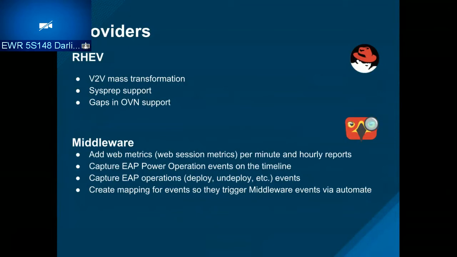And a number of fixes around Open Virtual Network support. There were some issues where it was opening connections directly to the provider from the UI workers, and so a number of those issues have been fixed. The middleware team added power operation events for EAP servers and some good per minute and hourly web metric reports.